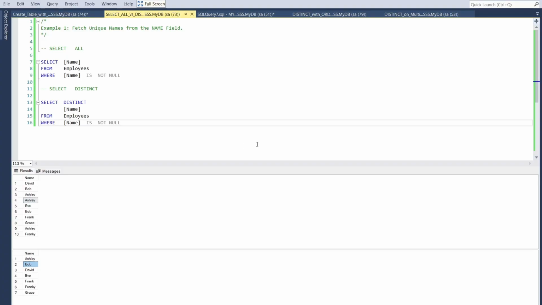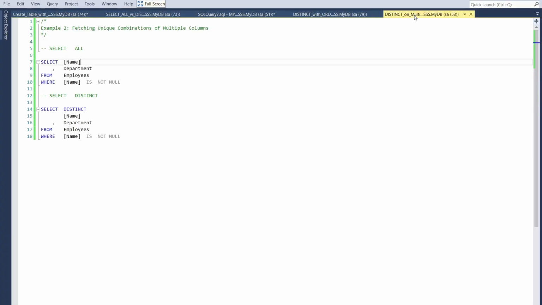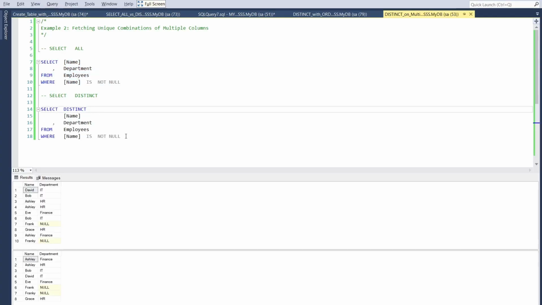Example 2. Select distinct with multiple columns. The first query selects the name and department columns without using distinct. In the output, you can see some duplicate rows. For example, Ashley appears more than once with the same department, and Bob also appears more than once in IT.